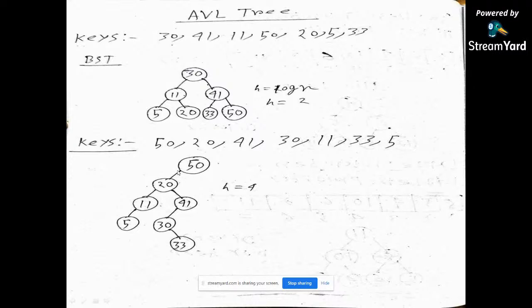33 is smaller than 50, but greater than 20, so it goes to the right subtree. Again 33 is smaller than 41, so left subtree, but greater than 30. So 33 becomes the right child of 30.